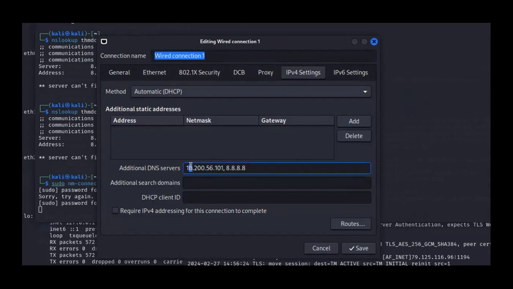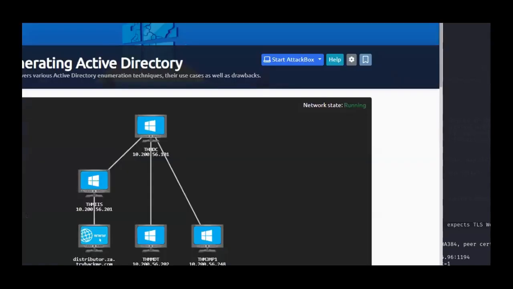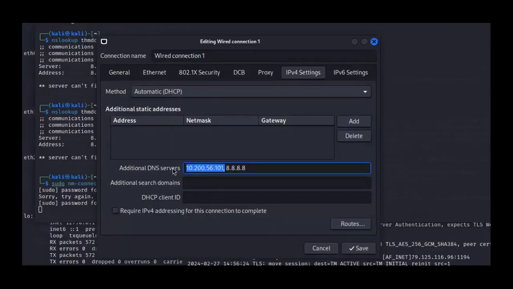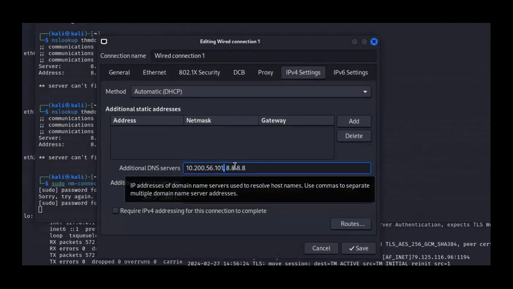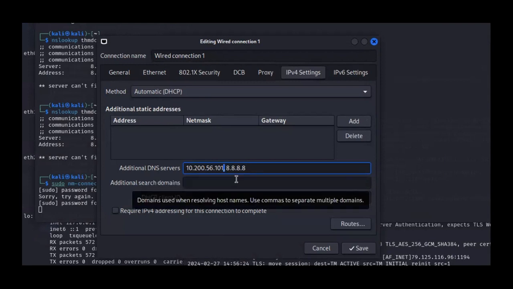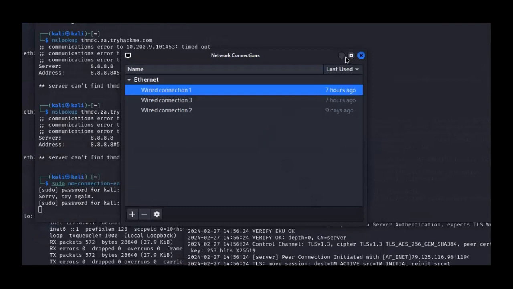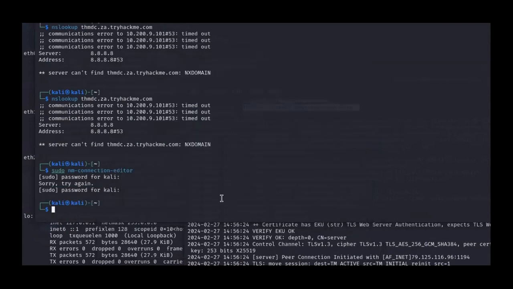Now we want to make sure that the DNS is set to the IP address of your domain controller, and that the backup DNS entry is, in this case, Google, 8.8.8.8. You separate the two with a comma, and then you put the second IP address. Then you click save, and close it out, and it should save it for you. And you can verify that it's actually saved.